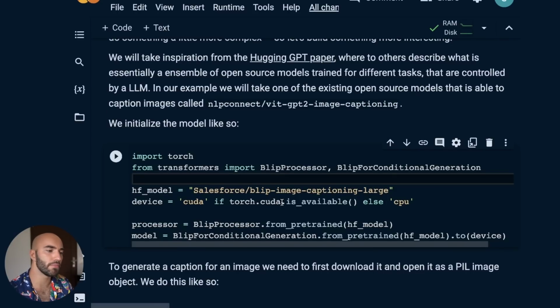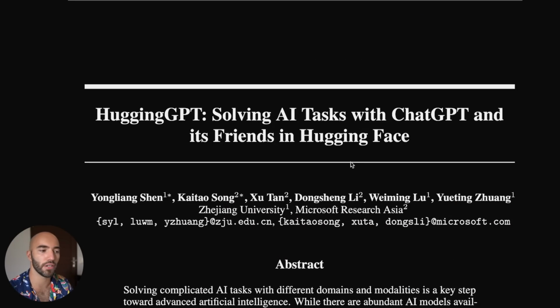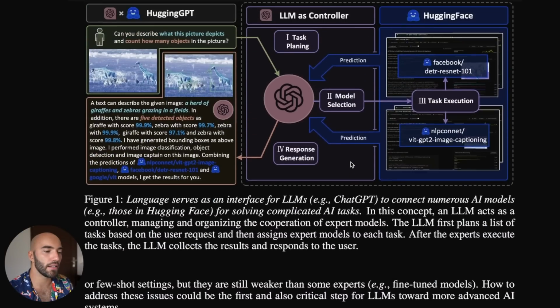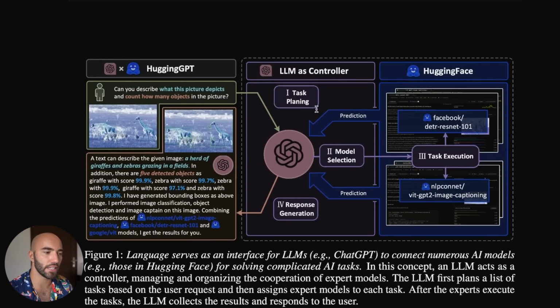So I'm taking inspiration first from this paper, HuggingGPT, and the idea is that you use a large language model as a controller, and that will refer to other models. These are all open source models from Hugging Face. One they have here is this image captioning model. So I thought, okay, we can try the same.